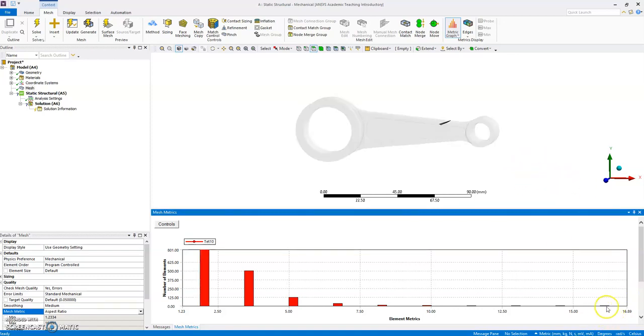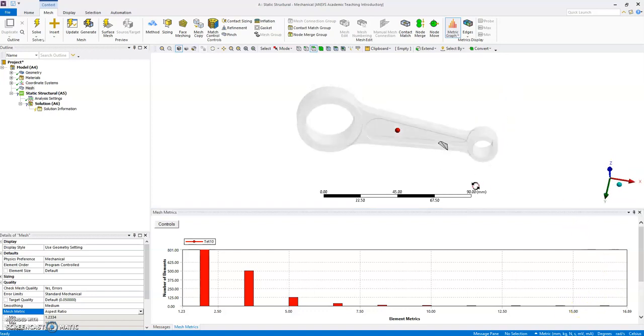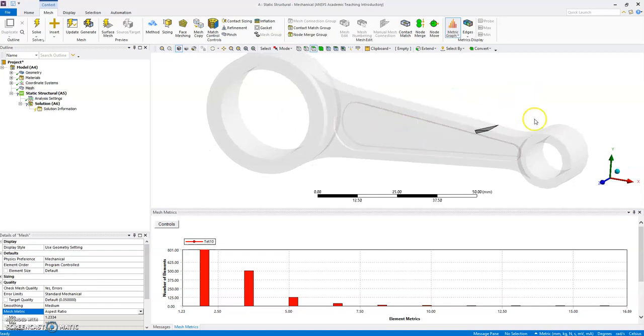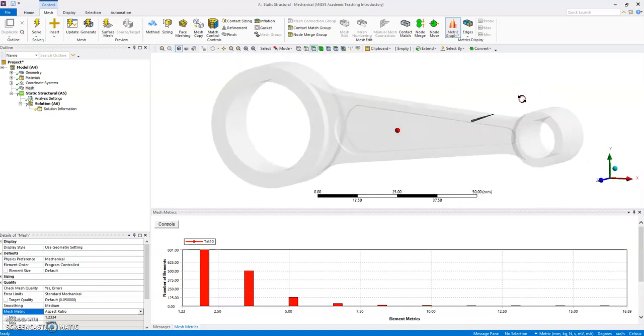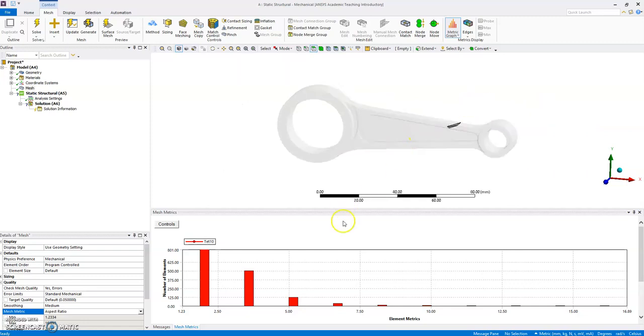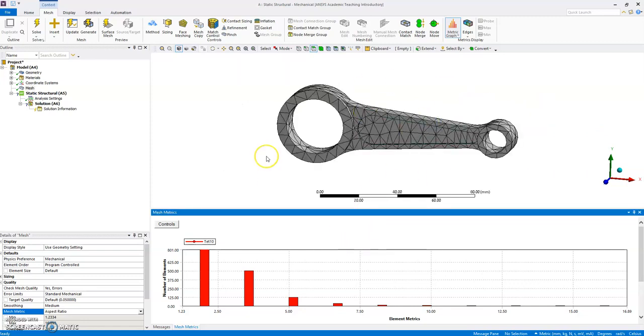So I've got a nasty one there, which has an aspect ratio above 15, and I can see it's along there. Why is it so bad? Well, it's because it's a very flat one. And that's a consequence of the fact that there's a pocket there. Okay, so the mesher is trying its best, but not doing a great job. If you click anywhere else, it's going to then show you the mesh again.